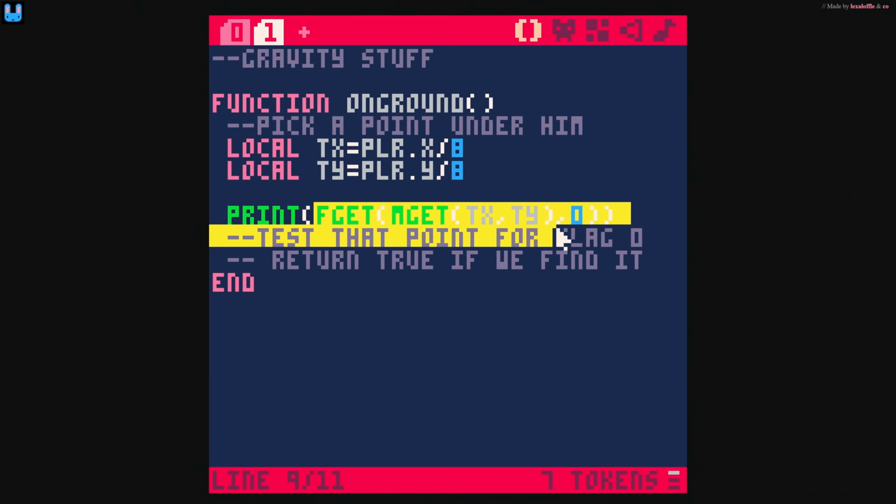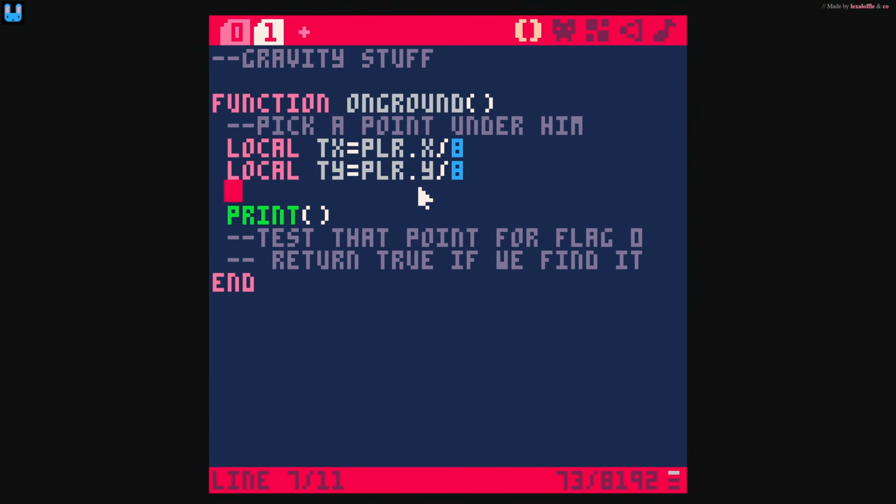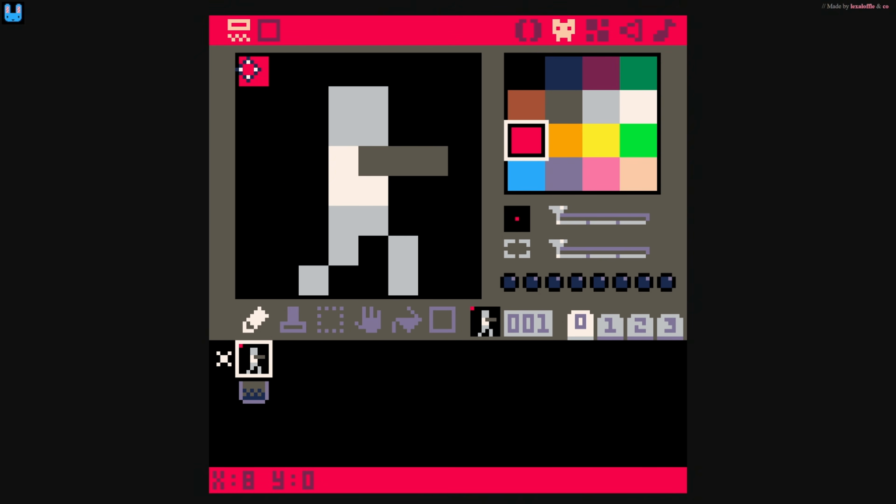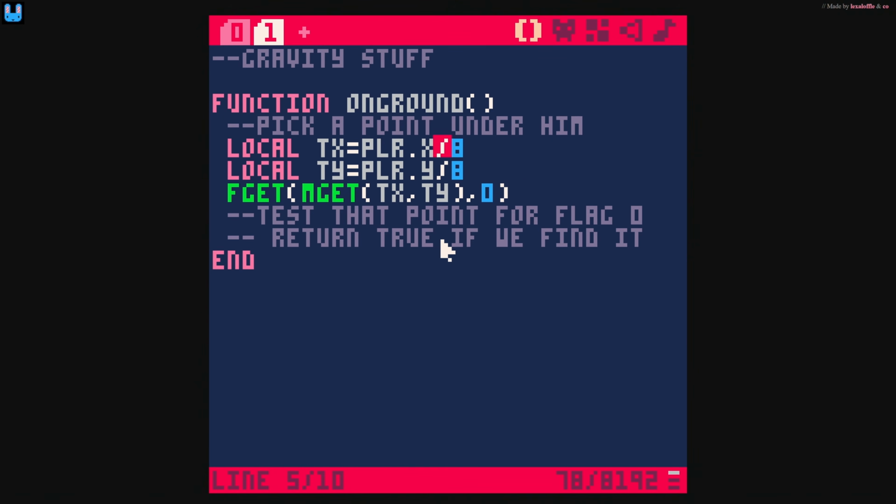Okay, so this is doing what it's supposed to do. This is going to return true or false, and it's testing this point right here. So all we really need to do is move this point down. So we're going to say player.x plus 1, 2, 3, and then player.y plus 1, 2, 3, 4, 5, 6, 7, 8. So here, let's actually just add plus 3 and plus 8, like this.